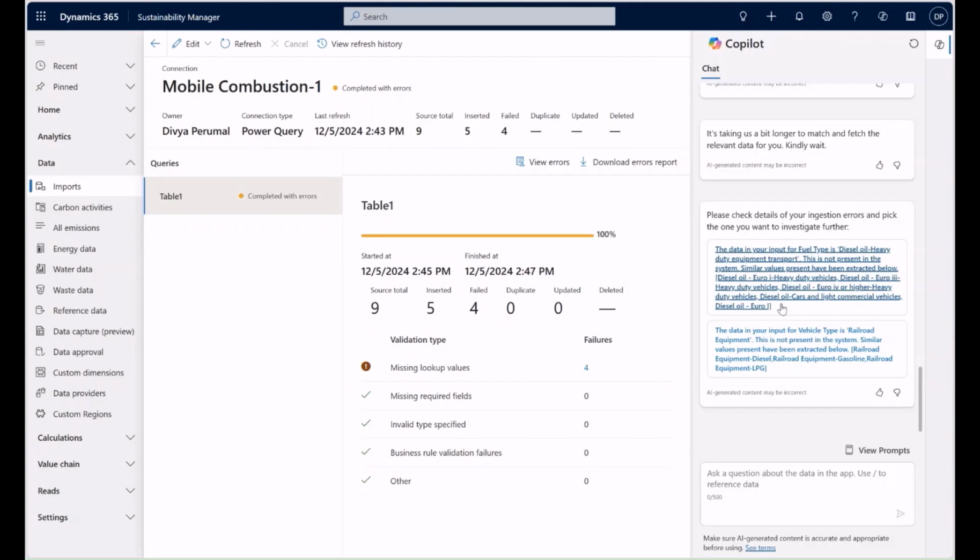Now it has given us the output, which says diesel oil heavy duty equipment transport, which is the activity data that we are trying to insert. And it fetches the top reference values that are matched, that are already present in the reference data. And you can see it is highly matched, right? Diesel oil for heavy duty vehicles and so on.